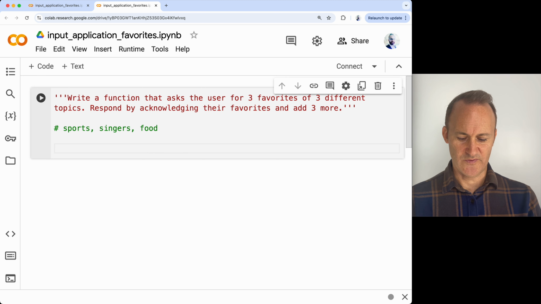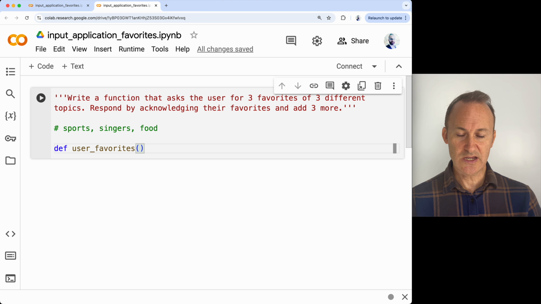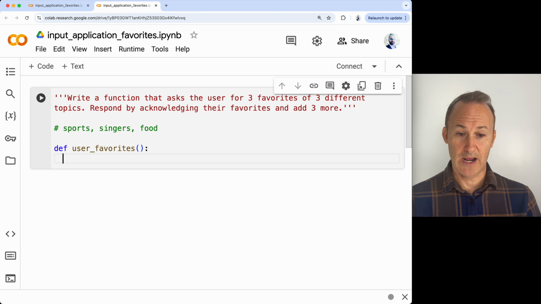Now, when we write this function, we could use our function syntax, def, and then we want to name it something. Maybe something like user favorites, indicating that there's going to be a user here. And now inside of the parentheses, we don't need any parameters. The reason why is because we're going to get them all inside of the definition of the function and the lines that follow using the input function. And then our responses will be the print function. So we put a colon in and then we can start asking.